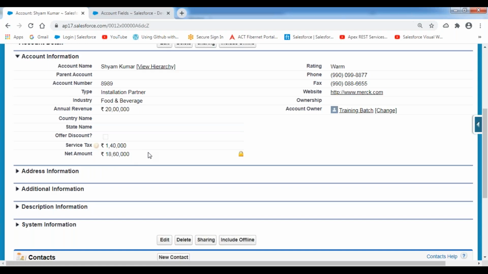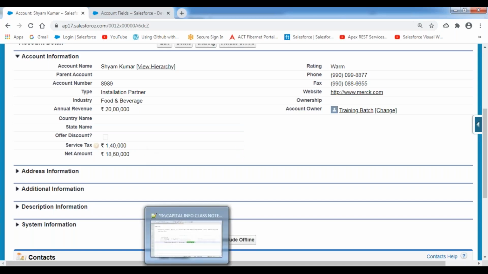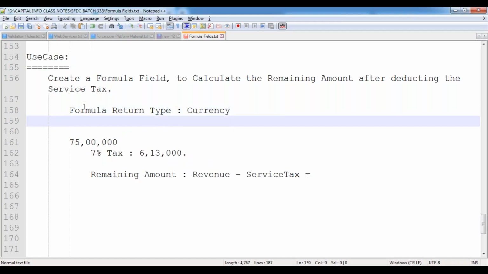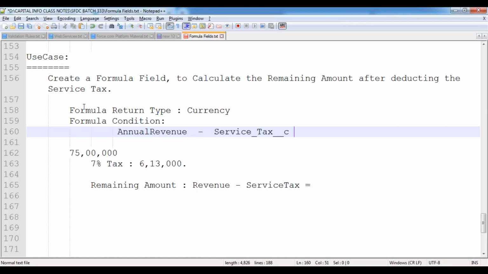Like that, we can do the calculations automatically. We need not prepare that value manually. We can make the system do that calculation itself. That facility is available as part of these formula fields. Now let me note this information. Formula return type will be currency. Formula condition will be annual revenue minus service tax.